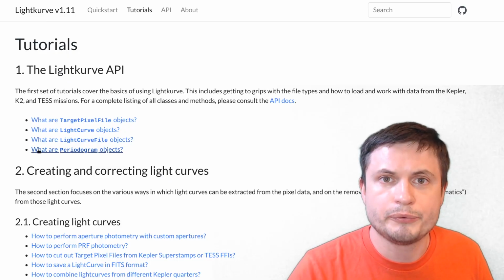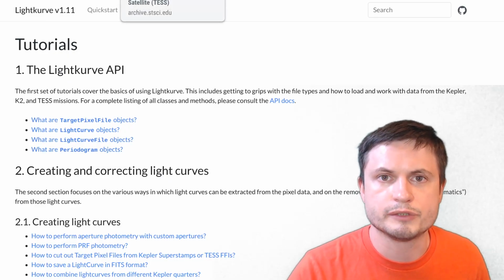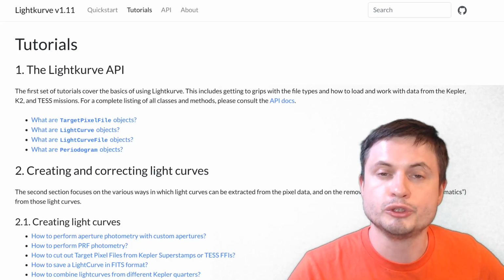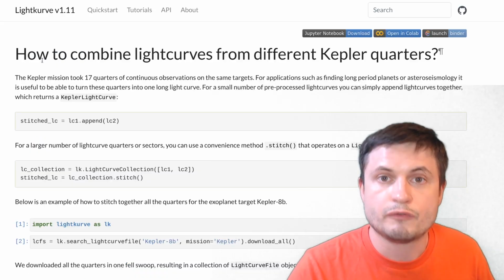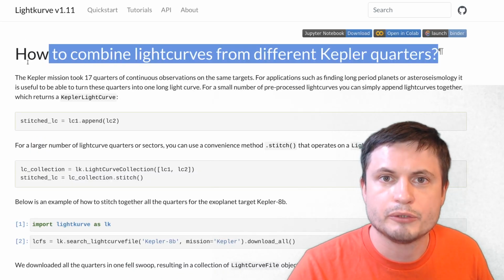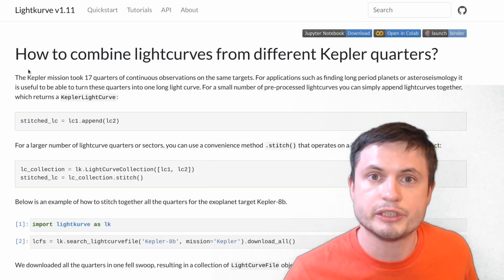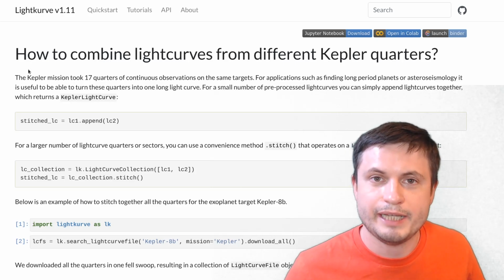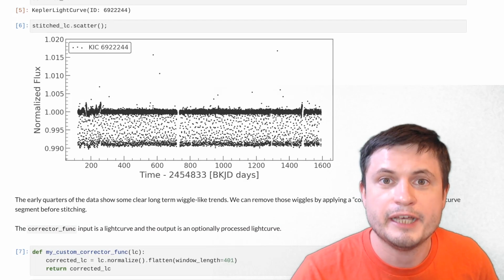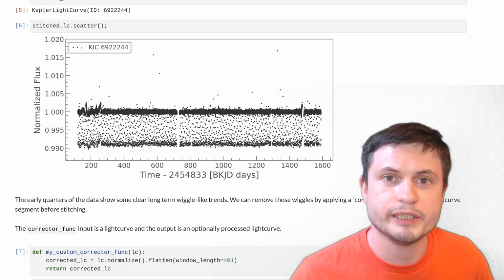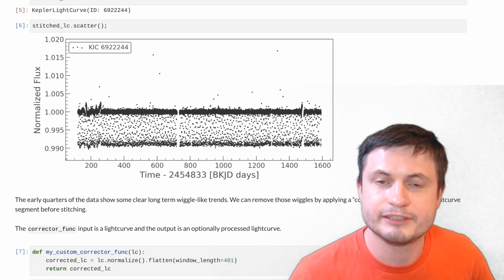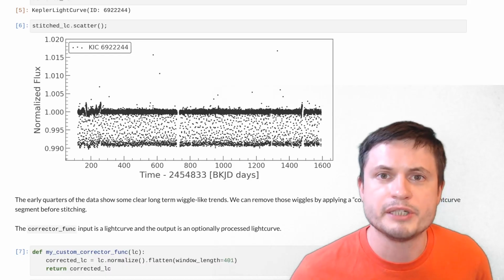But honestly, look through the tutorial section of Lightkurve, because they do provide a few more useful commands, especially if you're looking at something a little more complex. For example, in this tutorial they show you how to combine different observational quarters from Kepler to add it all in one single image. That way you can actually see everything all at once and possibly even discover a planet that has a much longer period that would have been missed otherwise.